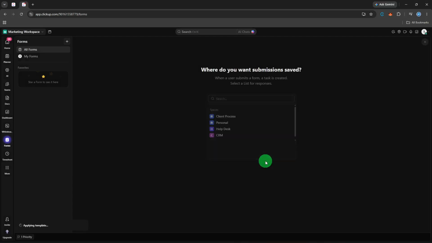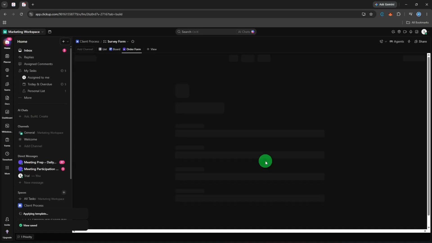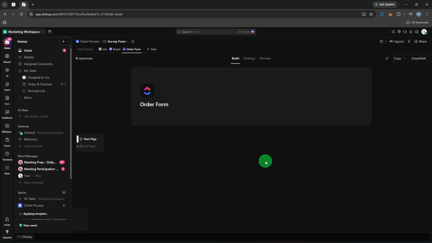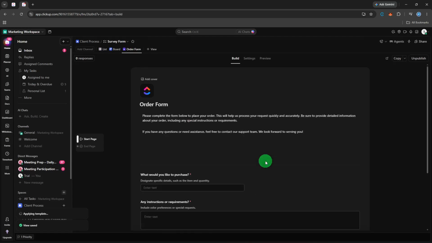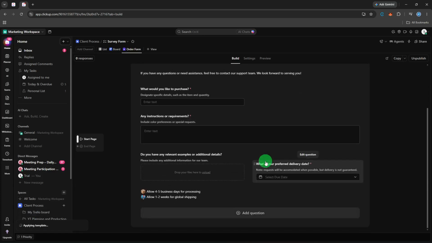Now you're inside the form editor, and this is where you make it truly yours. You can add, remove, and rearrange fields, customize your questions, tweak labels, and set fields as required so no critical information ever slips through. Spend a few minutes here dialing in exactly what you need to capture. Nothing more, nothing less, and your form will do the heavy lifting from here on out.